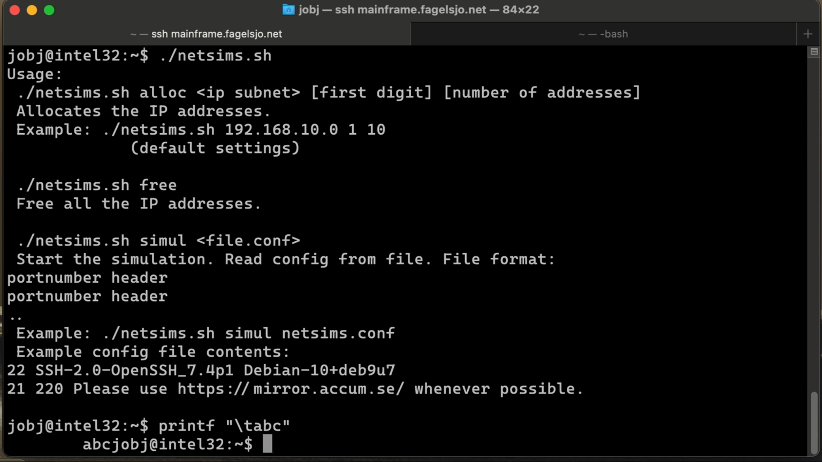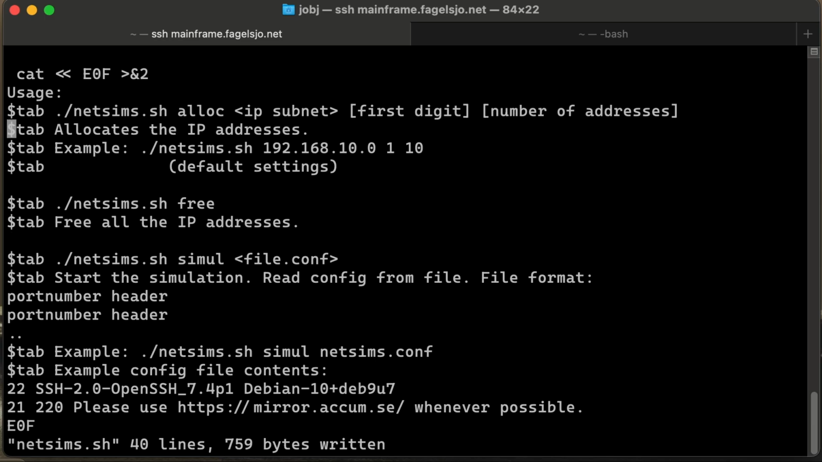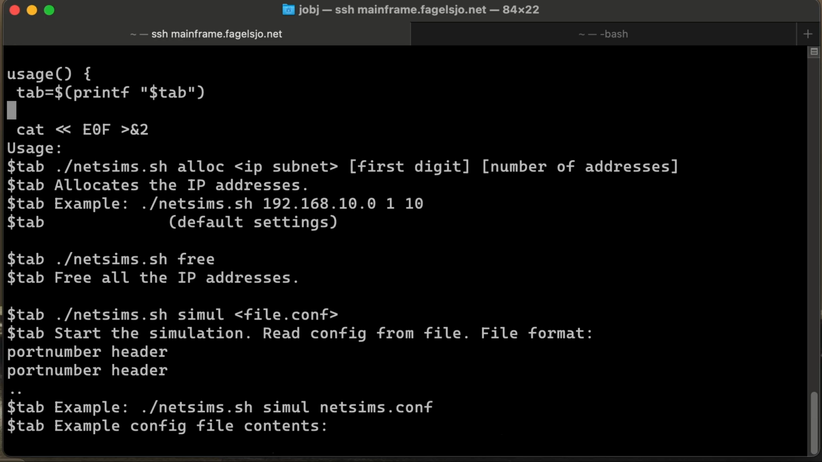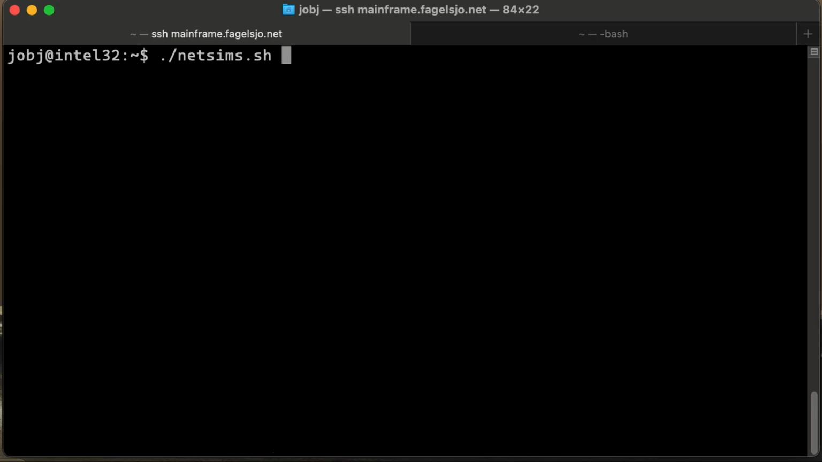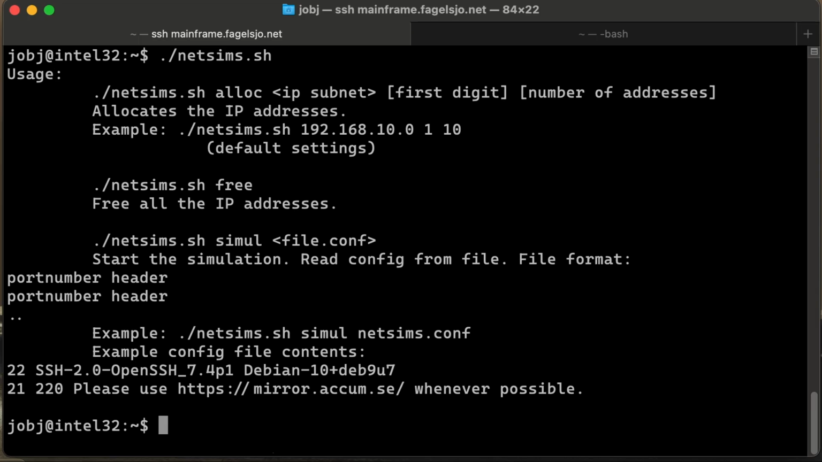It didn't really jump out. Why not? $tab. Tab equals. Oh, it changed even this. That's why. This should be right. Alright. That looks a little bit better, perhaps.